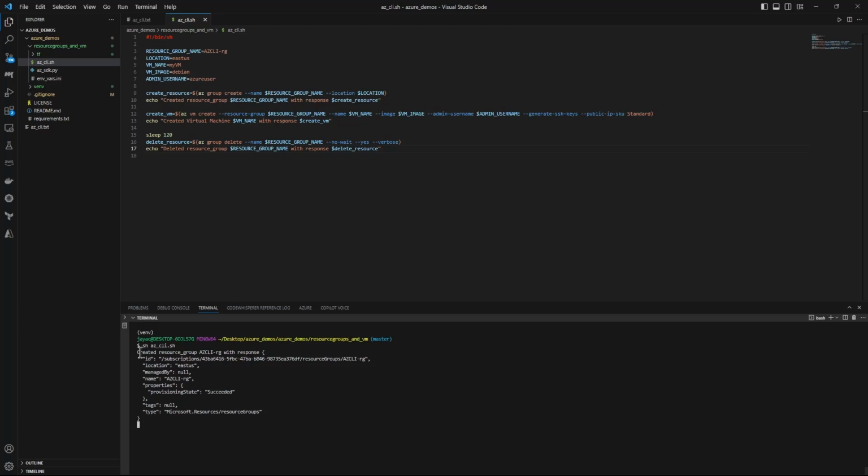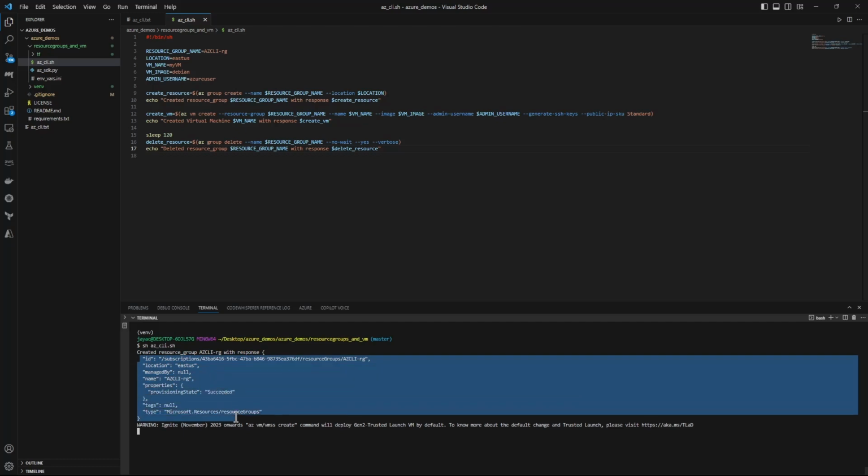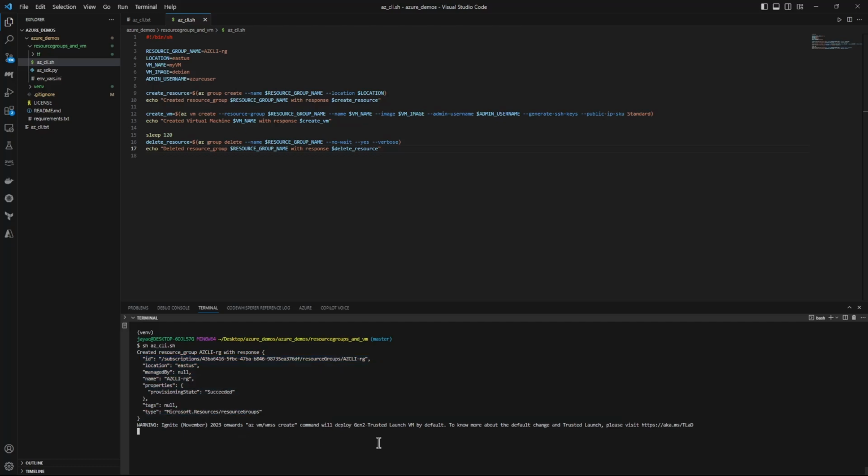So it has echoed what it is doing, like it is saying creating Azure group. It has created the resource group, but this is the response we got from the resource group, and it is waiting for the virtual machine to be hosted. So we can see the operation that is happening inside the virtual machine.